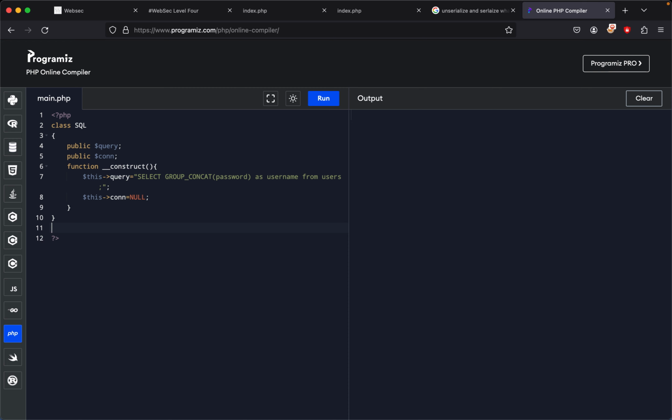And then from right here, after we're done creating our class, we could just initiate a new instance of our class, and this is where it's going to be. So once we call our class new SQL, it's going to create this right here. And then what we'll do right now is just echo urlencode, and then base64_encode, then serialize our value, our instance, I guess, that we're making.